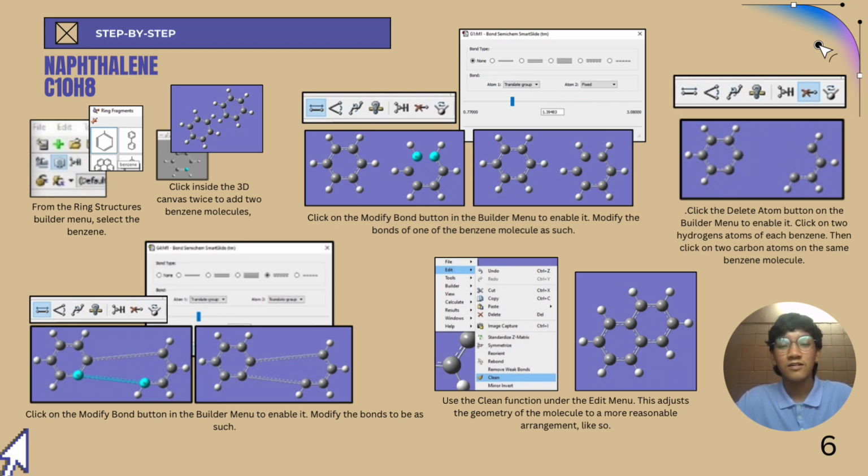After that, in the builder menu, click on the modify bond, which is represented by the bond stretching image, and click on two nearby carbon atoms like in this picture, and select the bond type as none to remove the bonds. After you've removed at least three carbon bonds, click on the delete atom button, which is represented by the X button, and click on the atoms to remove them, so that it becomes like this image.